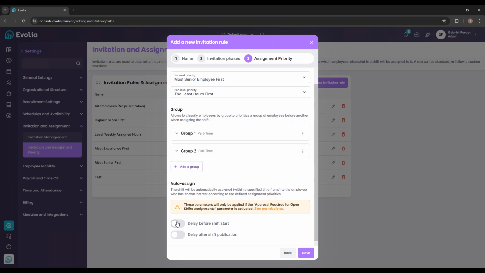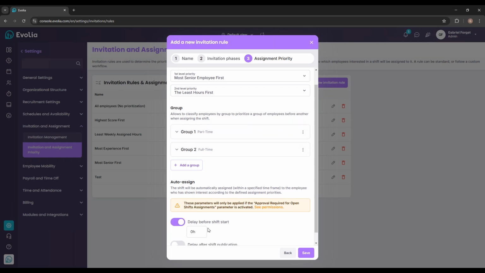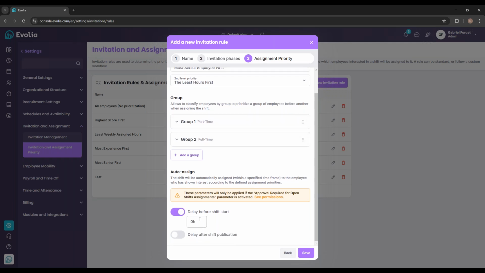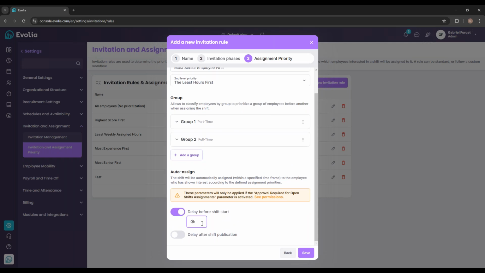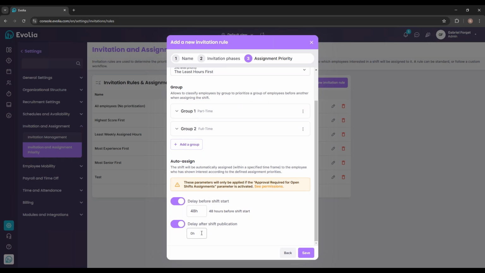And then with the auto assign, you can decide to assign the shift to the first person in the assignment priority that you've selected here, either after a certain amount of time after the shift, before the shift starts, or a certain amount of time after the shift publication. So let's say I want all of my shifts to be assigned automatically to the first person in the list 48 hours before the start of the shift. I could do that, or I could also enter a delay after the shift publication.